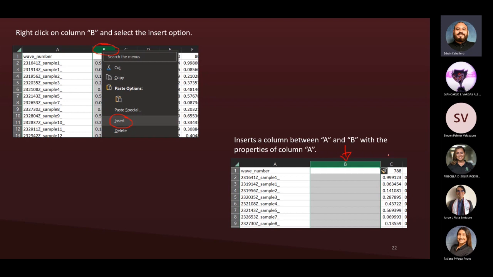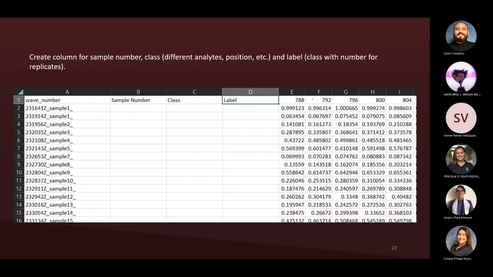I'm going to do this 3 times, and I'm going to create 3 different columns. They're going to be named sample number, class, and label. Sample number is basically the number of replicates. Class is going to be the different analytes or classes that I have, depending on what you're doing. And label is basically the information you're going to give to the legend of the graph when you're going to be graphing it. So these are the different columns that I have. I'm going to show you how you can fill them in no time.